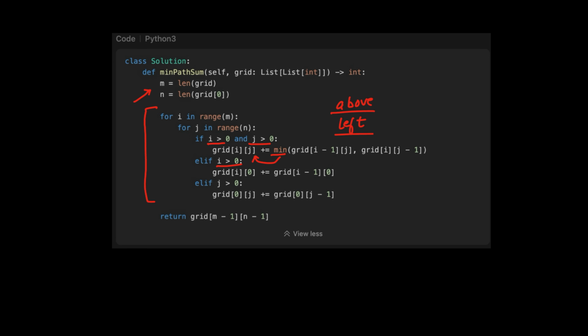If only i is greater than 0, it means we are looking at the first column. So we need to take the value of the previous row and add it to the current cell. The last condition is to check if j is greater than 0. If yes, it means we are looking at the first row. So we need to take the value of the previous column and add it to the current cell. This is because we don't have two cells to compare the values to calculate the minimum path. After the for loop is complete, I am returning the last value in the grid as the output.